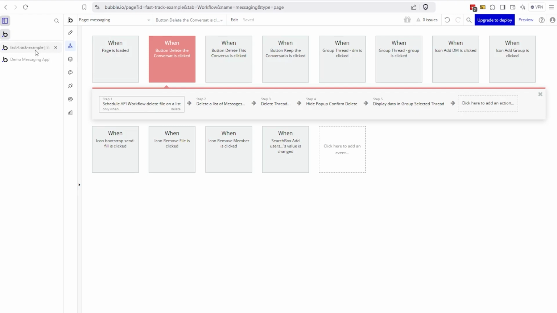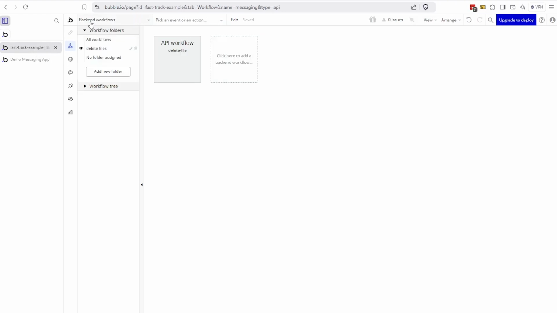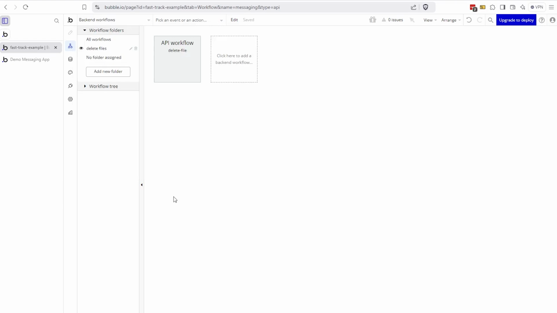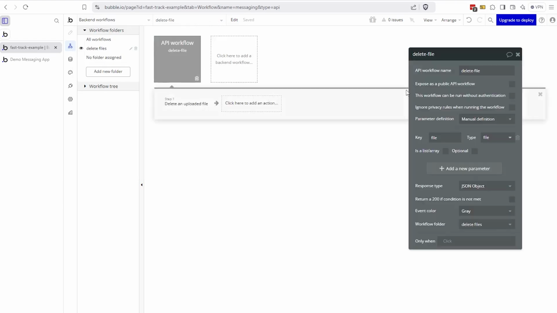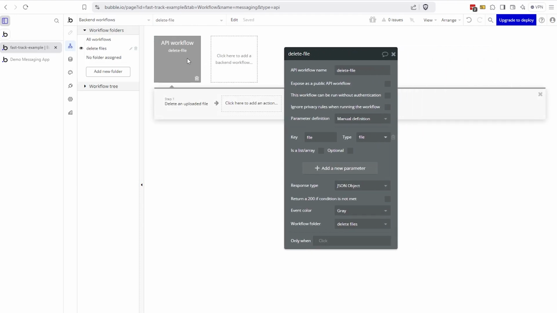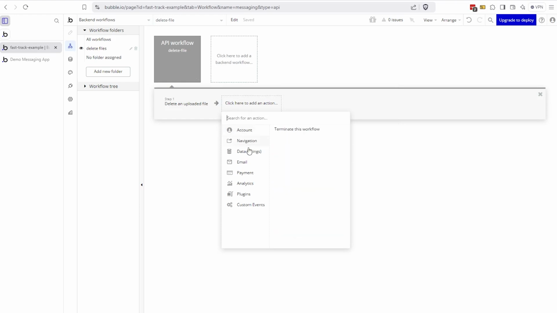And I have a separate tab open here on my backend workflows, which you can access from your page drop-down list at the very bottom. Okay, and I have this backend workflow called delete file. The reason I'm setting this up as a backend workflow is because we can only delete files one at a time. Under the data action, Bubble has this function here to delete an uploaded file, and for any given conversation that we're about to delete, the number of files involved is unknown.